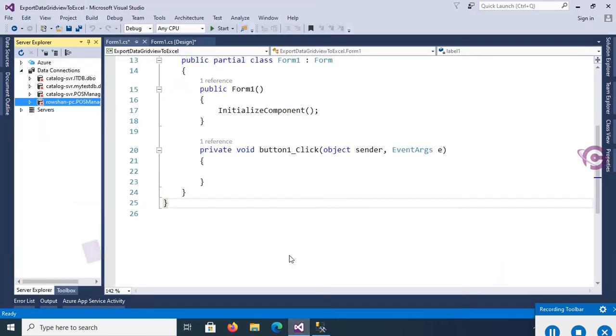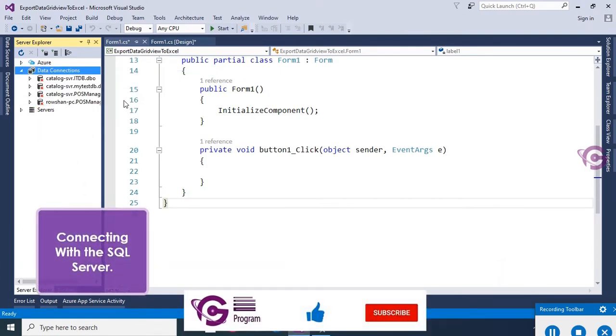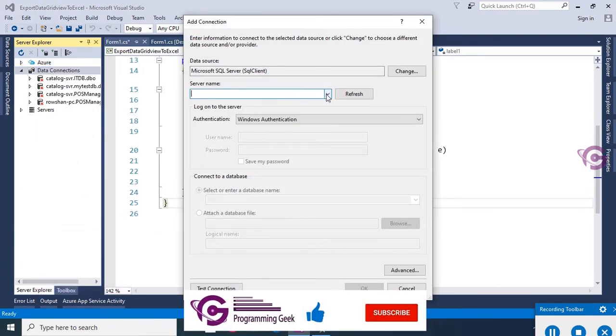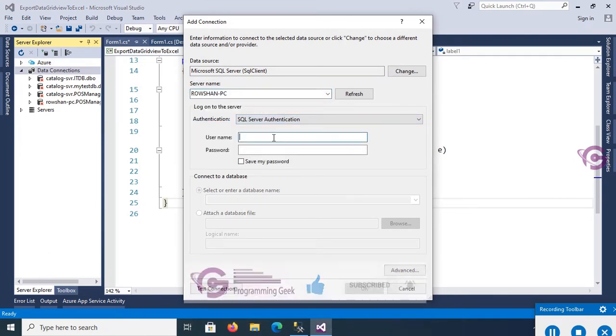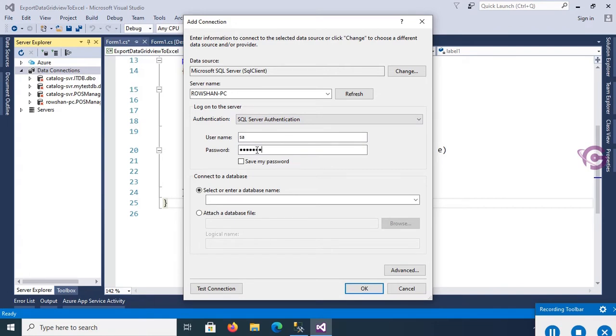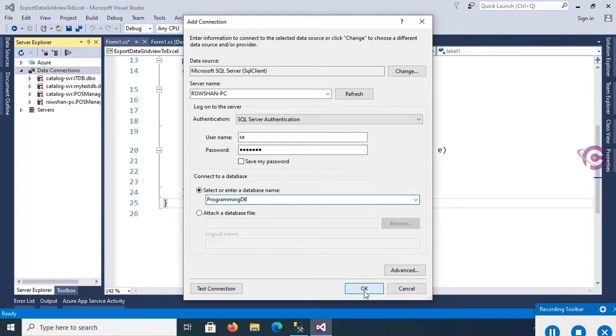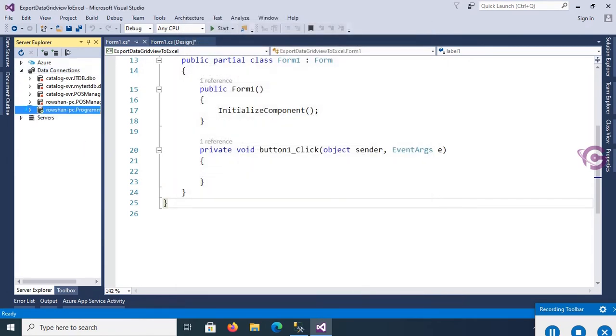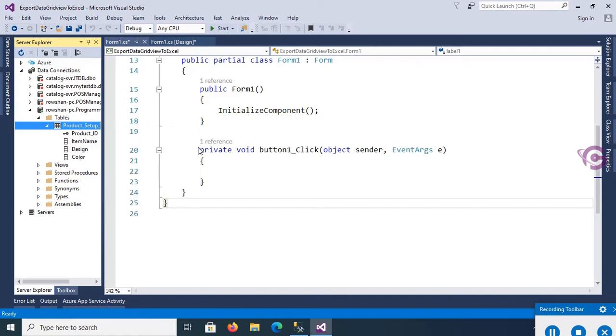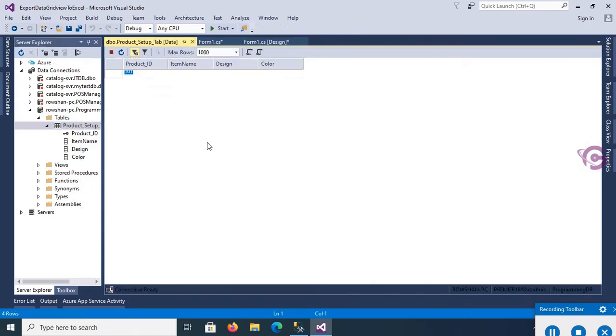Now right click and add a connection in the Data Connections of Server Explorer. Server name is Roshan PC, authentication is SQL Server Authentication, username SA and the password is the SQL Server Authentication password. Then select the database. My database name is ProgrammingDB. Click OK. Yes, it's added in Data Connections. And now show table data. Yes, the records are displaying in the table.